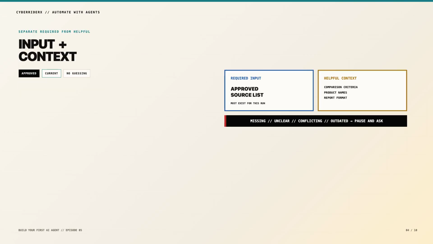Input is the information needed for this run. Context is the background that helps the agent interpret the input. The approved source list is required input. The comparison criteria, product names, and preferred report format are context. If required information is missing, unclear, conflicting, or outdated, the agent must pause and ask. That rule is more important than making the agent sound confident.